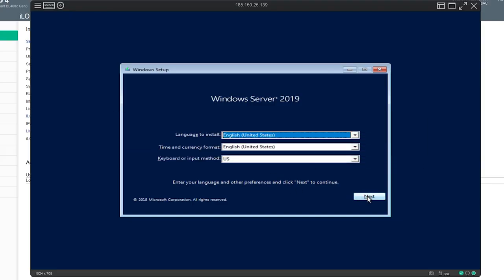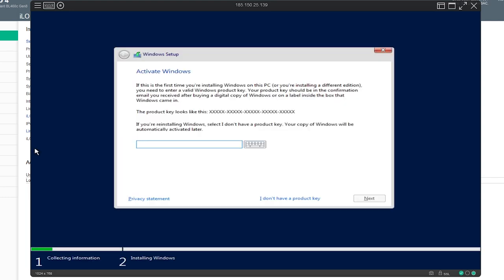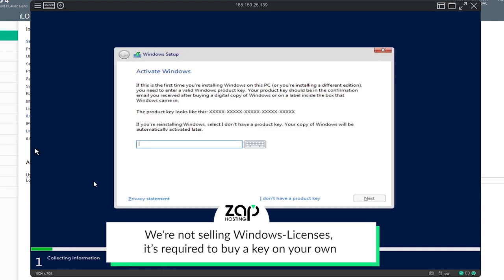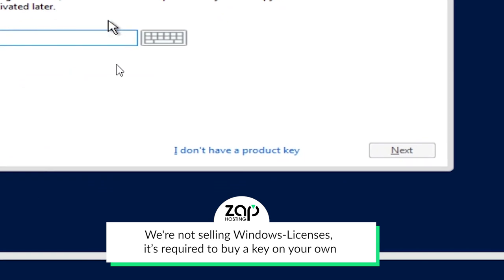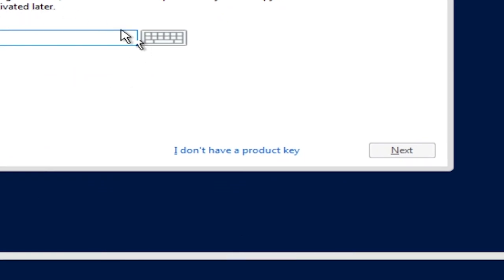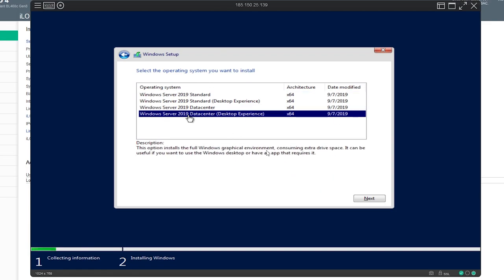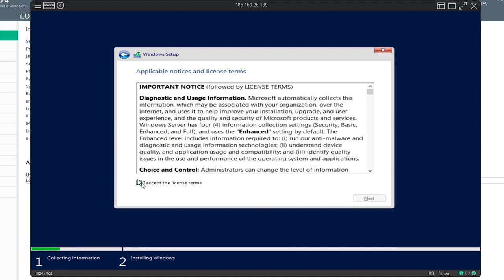Here, click on Next. Now click on Install Now. You can now activate Windows if you have a product key. Just click on I don't have a product key and continue if you don't. You will now need to select the operating system you like, but please select Desktop Experience, otherwise your Windows will be shell-based. Agree with the terms and click on Next.